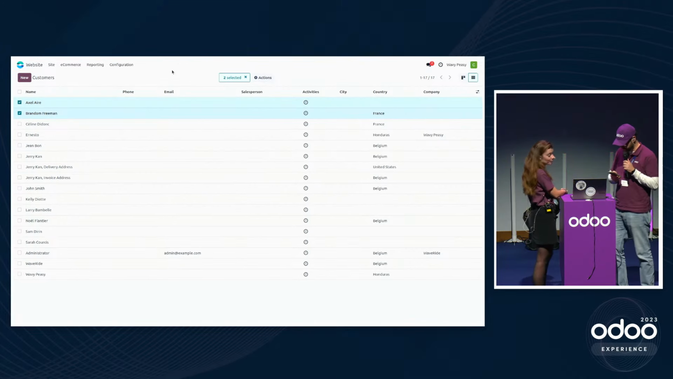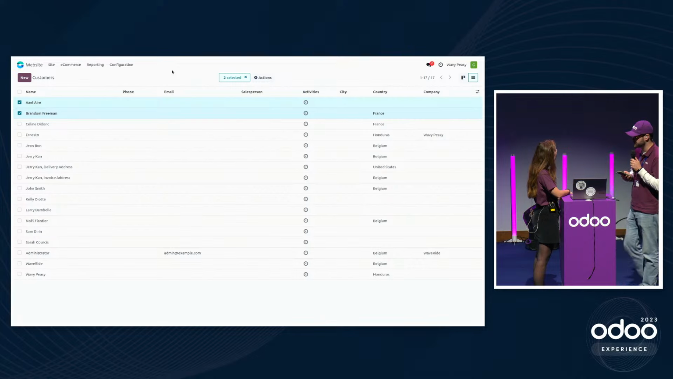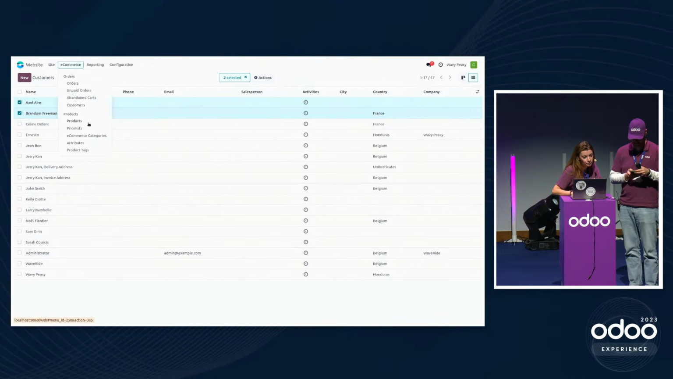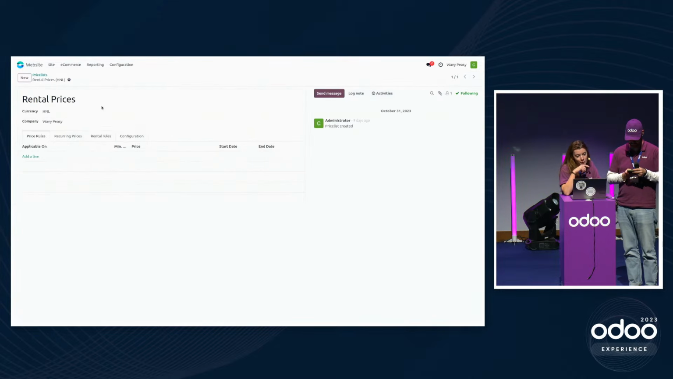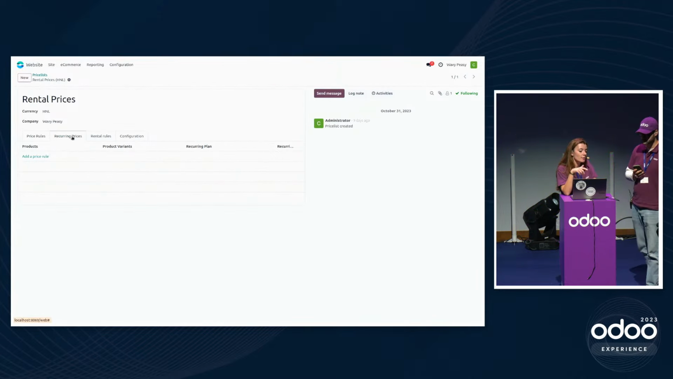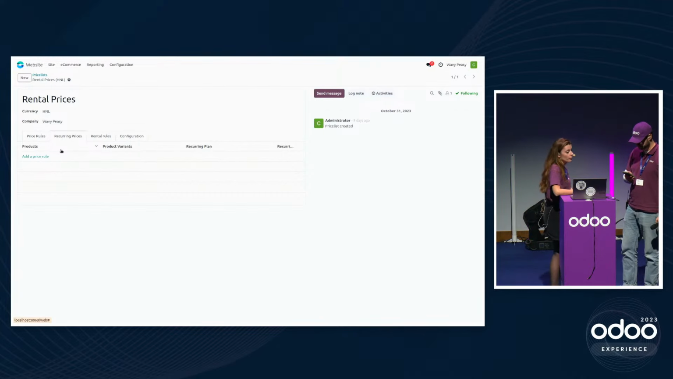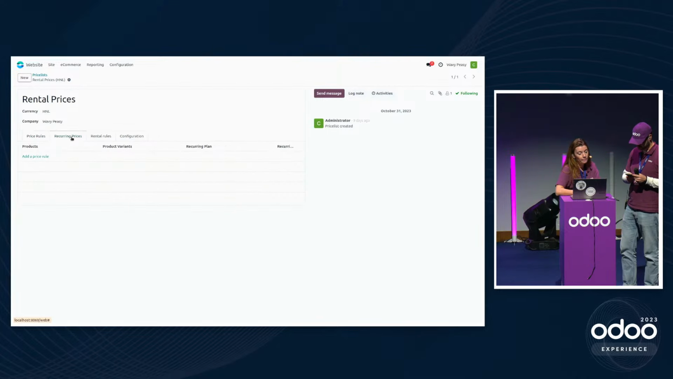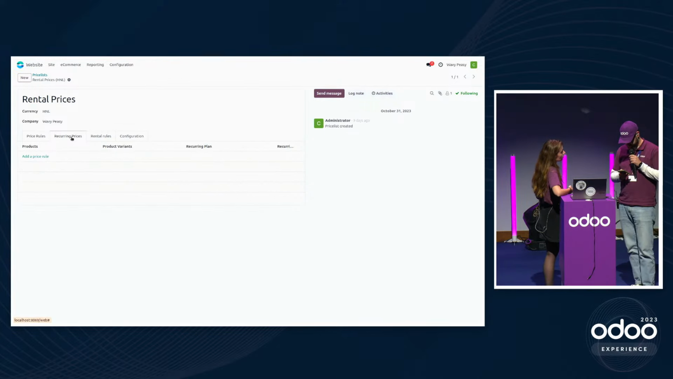Can price lists be used for subscription logic? Yes, of course. Let me show you. I didn't have time to talk about it, but here you can define prices for recurring prices, so for your subscription products. One thing though: it's the same as for rental products, so you cannot use price rules if you are using a price list for subscription or rental products.